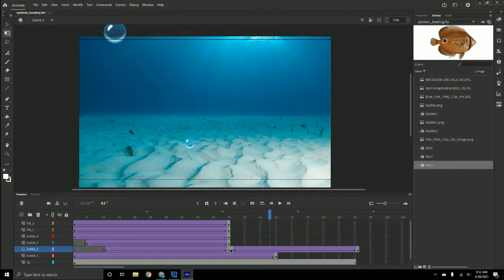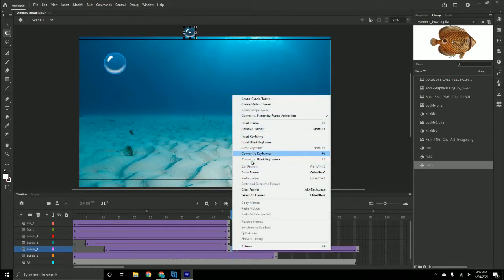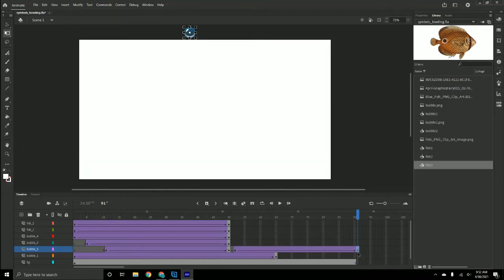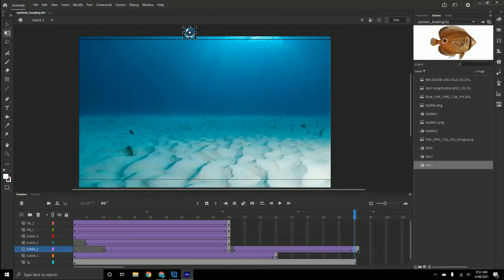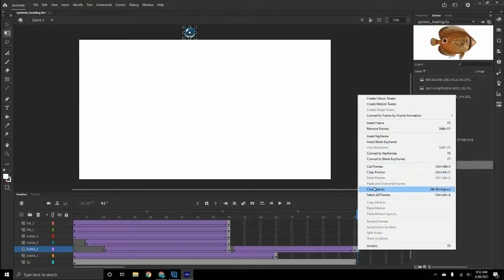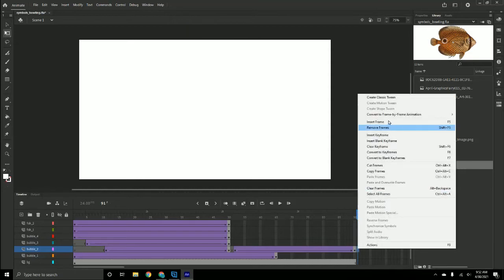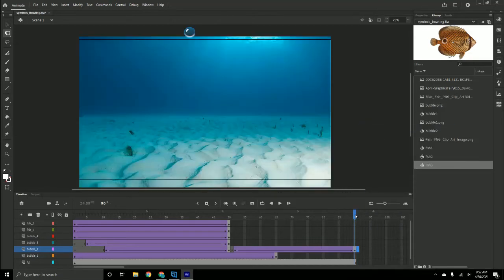Okay? But look, here, this frame, I can right click on it and say clear frame, and now it puts a blank keyframe there. And also, I want this keyframe, click it once to select it, and click it again and drag. Remove frames on that one.